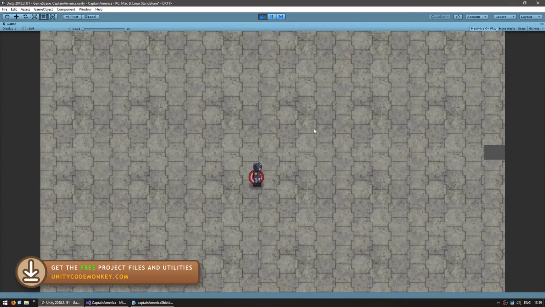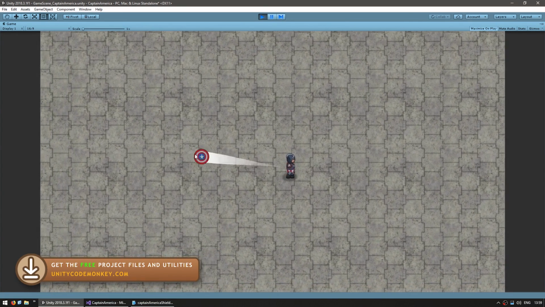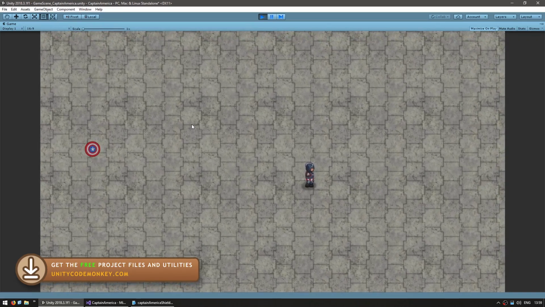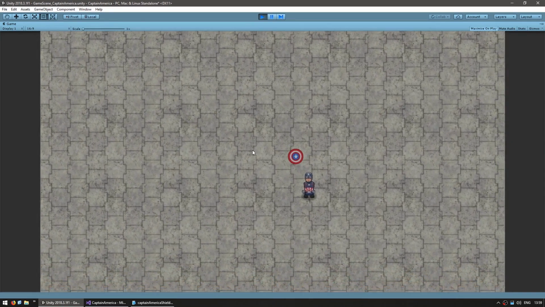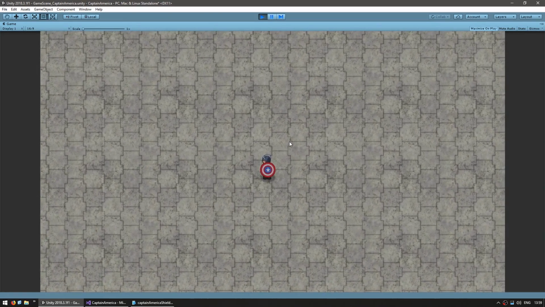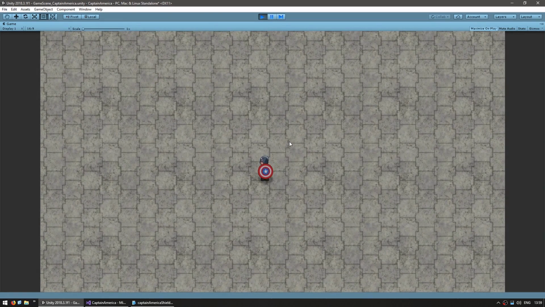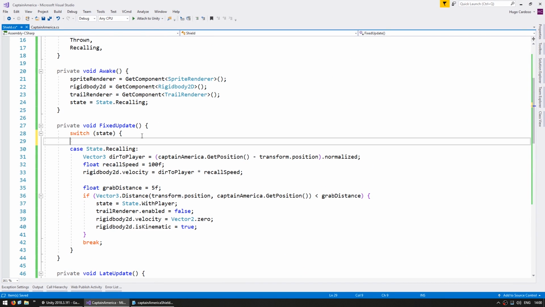Okay, great. Now, one issue we do have right now is with regards to the recall. So if I throw the shield, there he goes, the shield is in there. And if I go right on top of it, as you can see, he does not grab the shield. I still need to press recall in order for the shield to come back. Let's make the grab automatic if Captain America is close enough to the shield. So for that, let's go here. Test case State.Thrown.